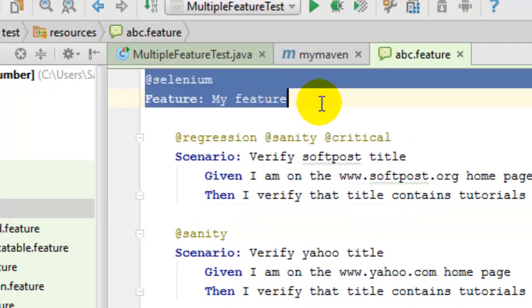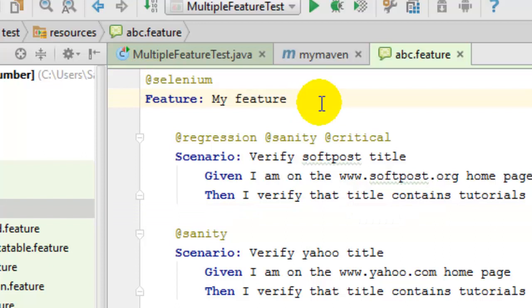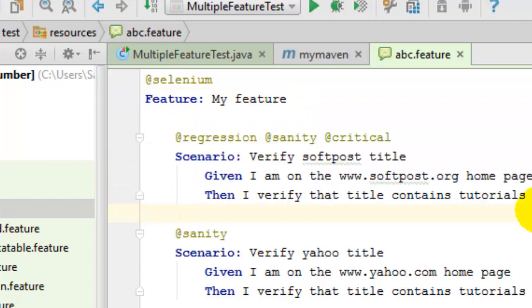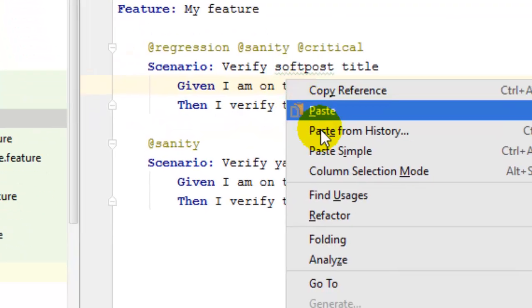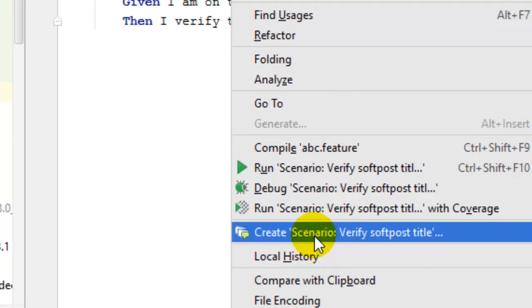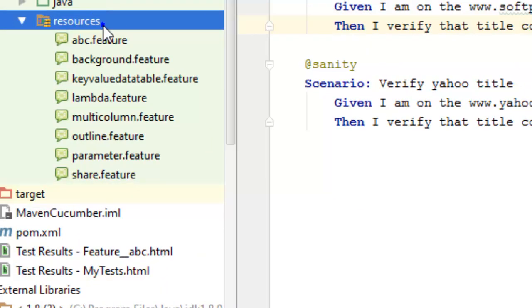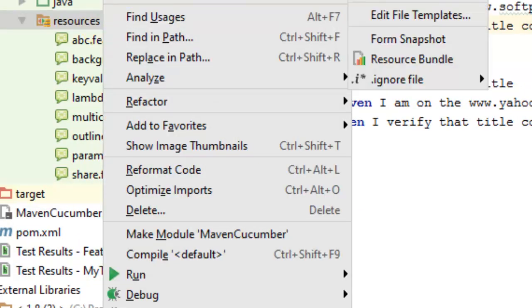Feature file looks like this. Here you have to give the feature name, feature file name, and finally you have to give the scenario and the steps in the scenario. So if you right click on this one and then execute the tests, the scenarios will fail because we haven't defined the steps.